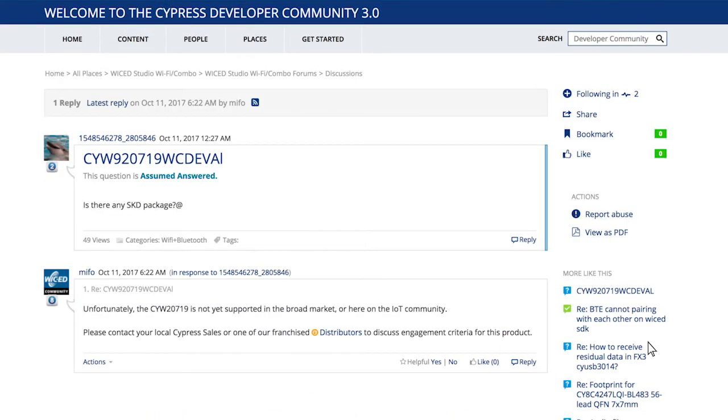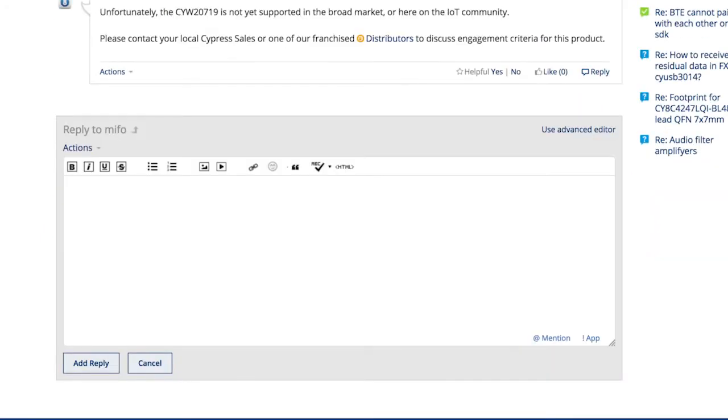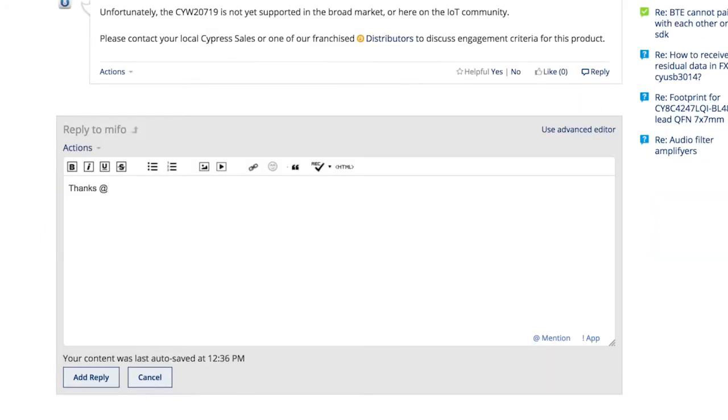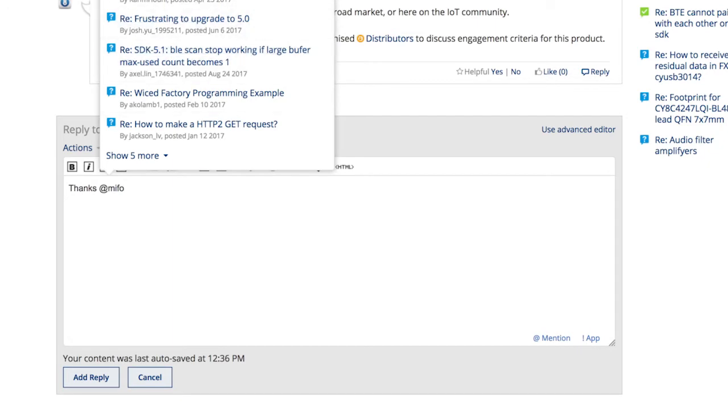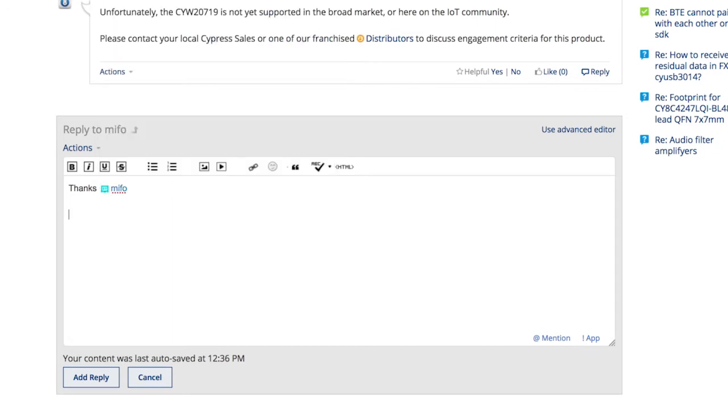Just like in other social platforms, you have the ability to @mention users to draw their attention to a specific post or thread. Users you mention will receive an email notification.